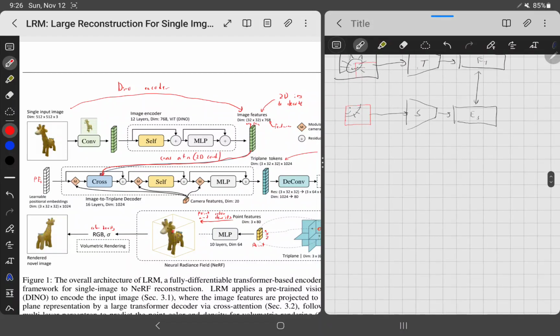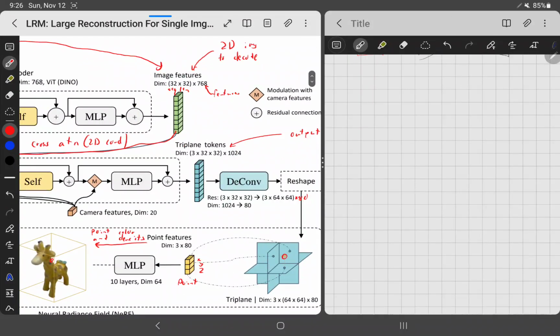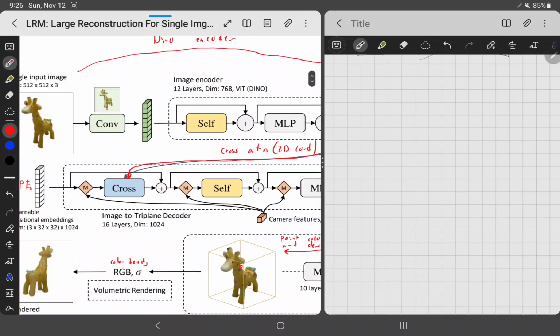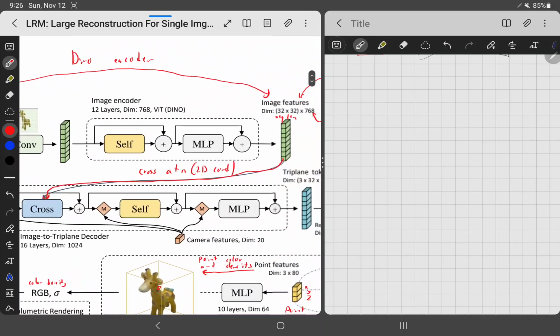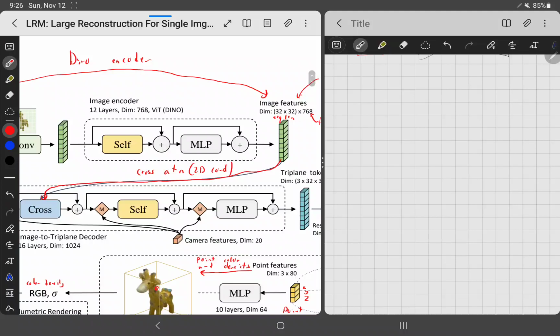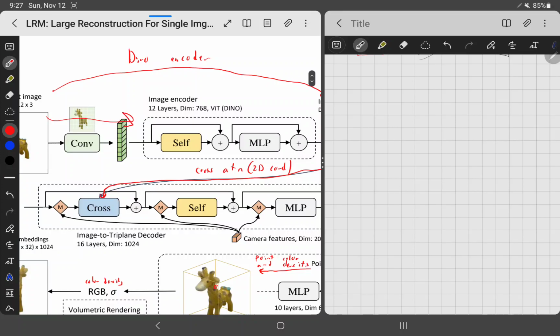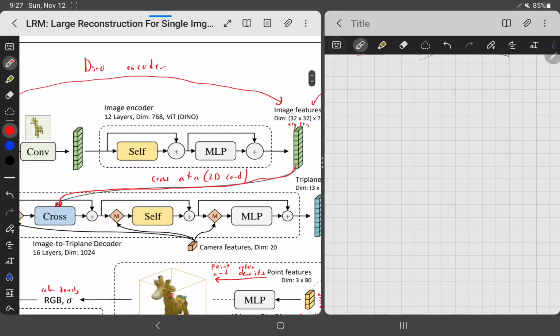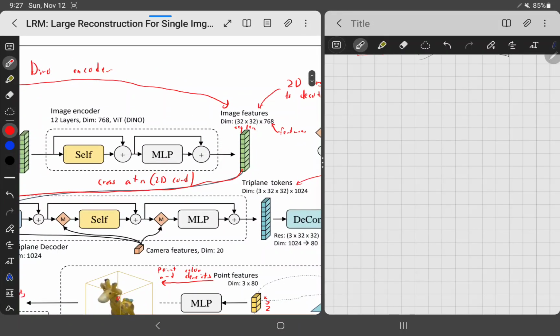So it gives you this output here, which is 32 by 32 by 768. You give it this image, 512 by 512 by 3, and you throw that through DINO. DINO is just a ViT, a vision transformer, and they use transformers throughout this, like you do. You always use a transformer. So you give it this image, you encode it using a convolutional neural network, and you send it through DINO, and it gives you your encoding out.